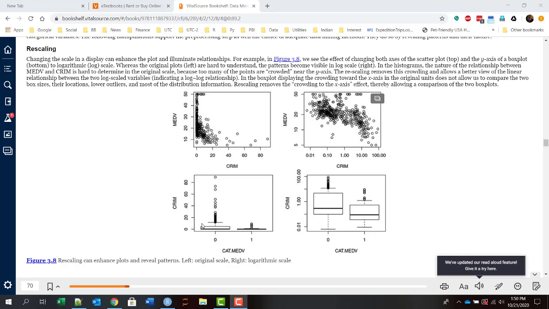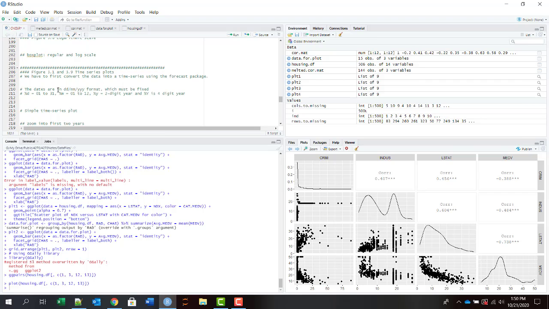And you can do the same thing with box plot too. So logarithmic scaling is for numeric variables. For numeric variables we have histogram, scatter plots and box plots, right? All right, let's look at how we're going to do that.